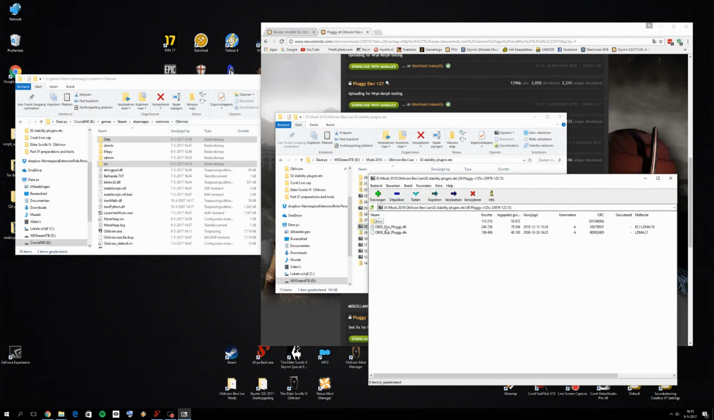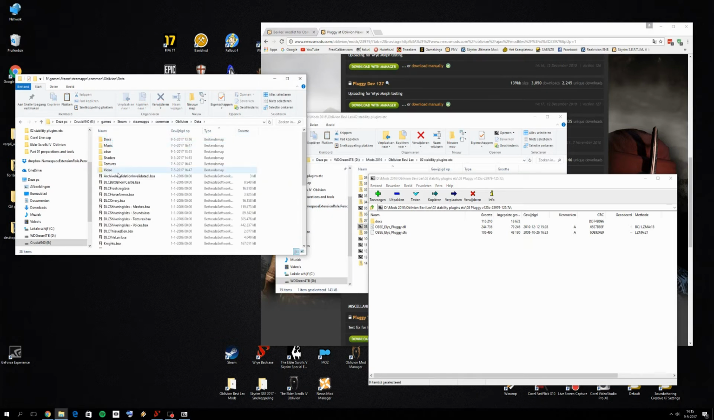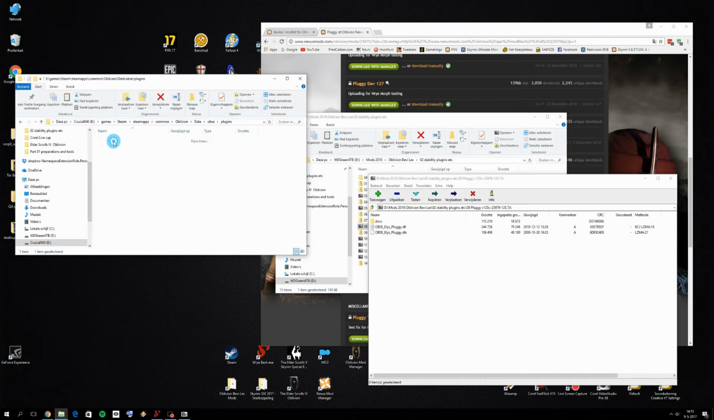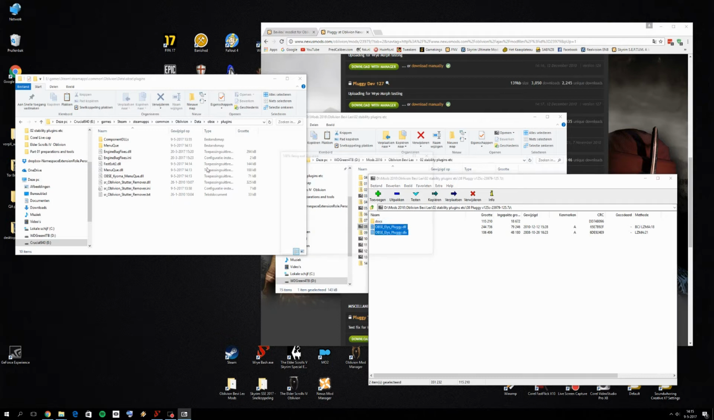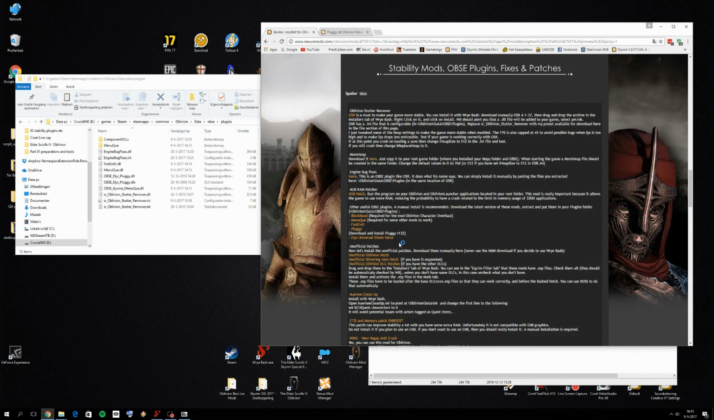Pluggy, here it is. Okay, it doesn't come with a file structure, so we need to probably do this manually. We need to put it into Data, Oblivion Script Extender, Plugins, and then drag and drop it here in the plugins folder. That should be pretty much it. Now let's double check if that's correct, because these steps are pretty important to have a stable Oblivion.